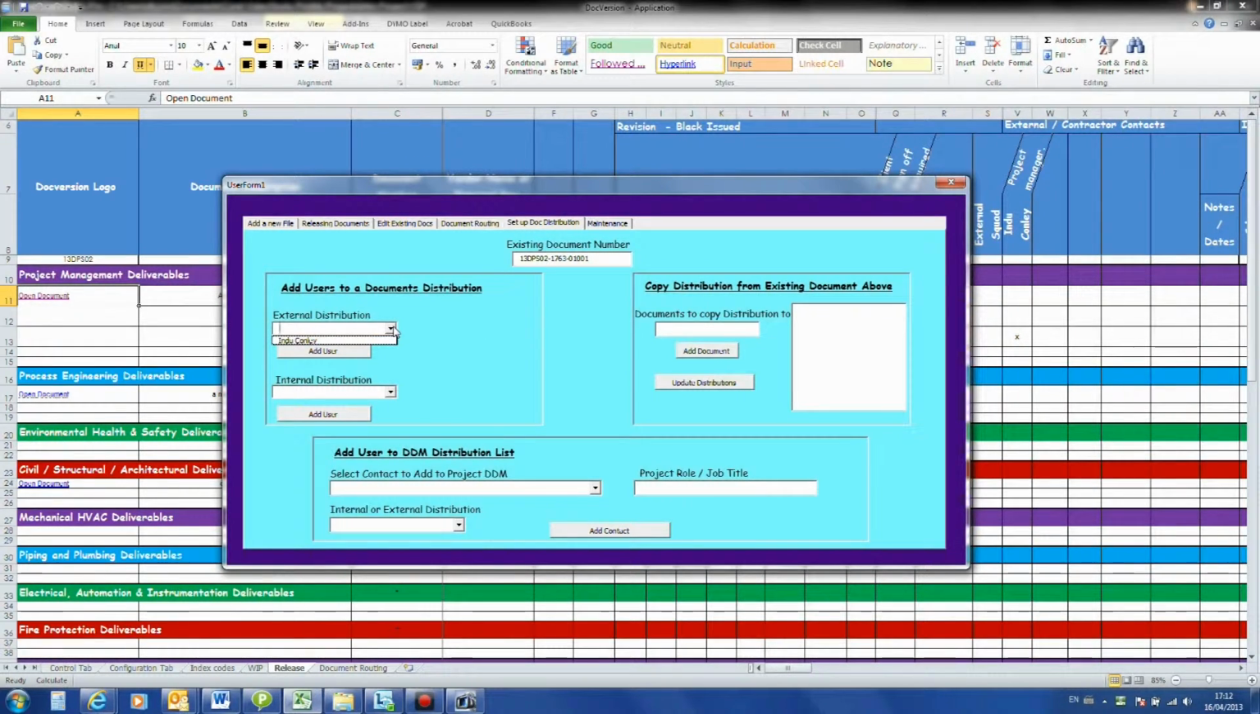If we look at the external distribution and the internal distribution, and we don't find the username that we require, we can add users to a project distribution list using the master contacts list that is available to all projects. The user is selected, a title is given to the individual, they are nominated as either an internal or an external user, and the contact is added.